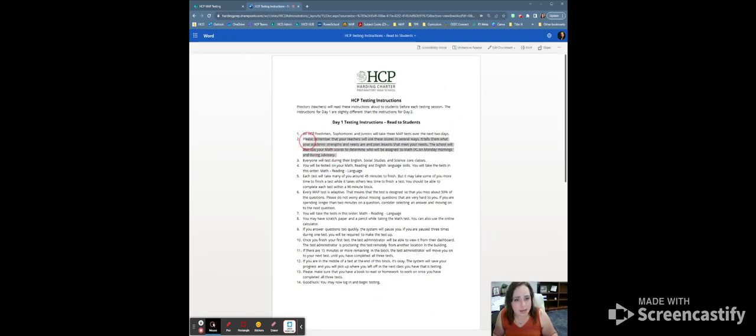I'll highlight that number 2 says, please remember that your teachers will use these scores in several ways. It tells them what your academic strengths and needs are, and they will plan lessons that meet your needs. The school will also use your math scores to determine who will be assigned to Math IXL on Monday mornings and during advisory. So it's important that you read these to students so that they know what's going on.